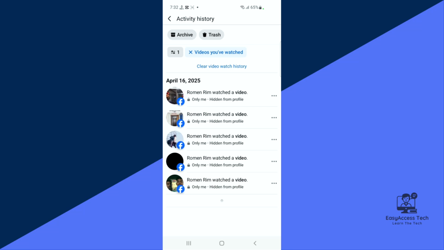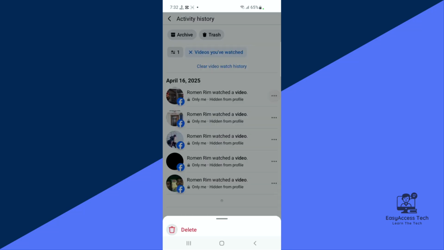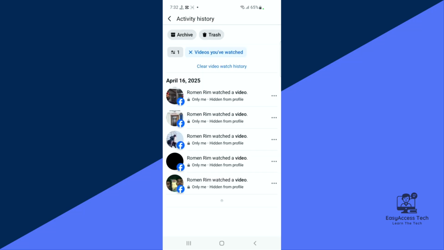Or if you want to delete manually, then you can select from here, or just tap on this three-dot button and tap on Delete. If you want to delete all of these at one time, then just tap here on Clear video watch history and tap on Clear. So basically this is how you can easily clear all your watched videos from your Facebook account.